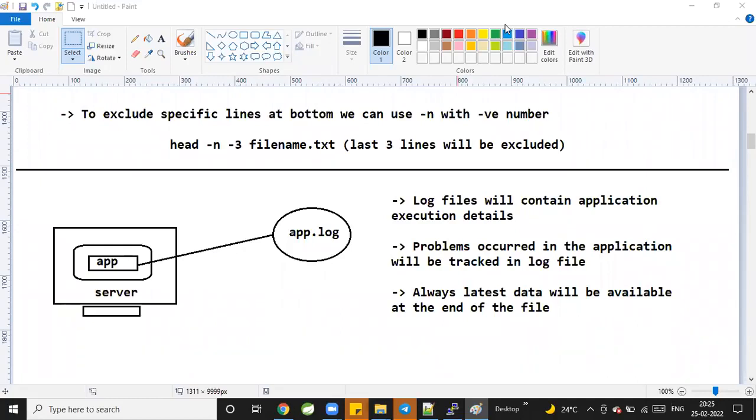How can I get the latest log data? I need to read the file from top to bottom, or I need to read the file from bottom to top. Come on, guys. Where is the latest data? The latest data will be available at the bottom.